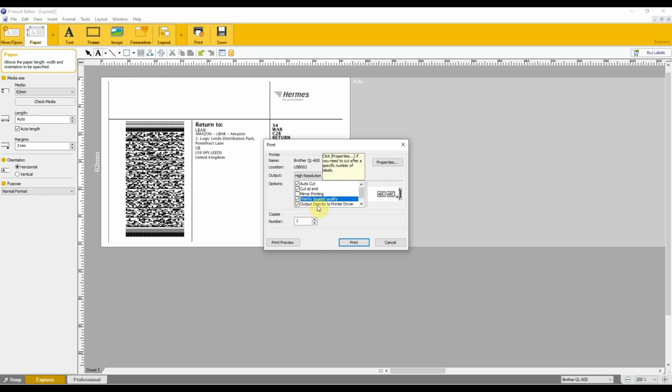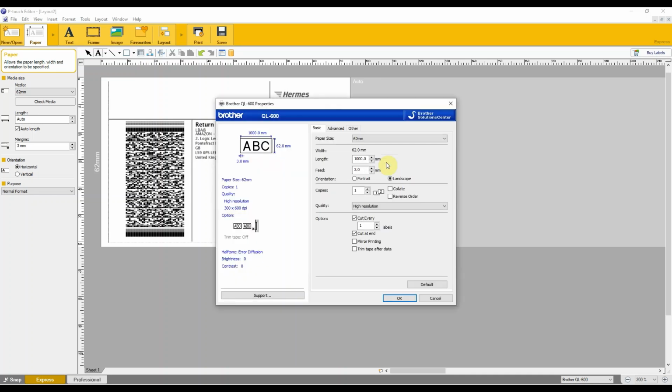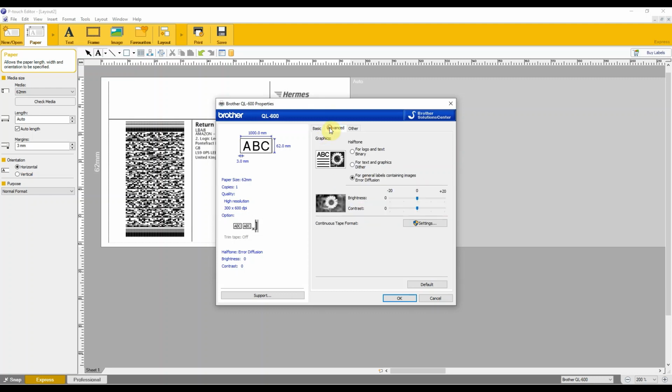Okay, so those two changes in this first dialog box, and then come up to the top right, click on properties, and then we're going to change a few more things. So you can see the paper size is set to 62mm. It's remembered the quality for high resolution. That's looking good. If we click on the advanced tab at the top here, we're then going to select this middle option for text and graphics dither, and we're going to drag the brightness all the way down to -20, and then drag the contrast all the way up to +20.